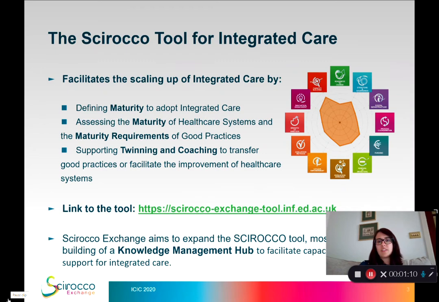The Scirocco tool started being developed as part of the Scirocco project and is now being expanded as part of Scirocco Exchange. It facilitates the scaling up of integrated care by defining maturity to adopt integrated care in terms of the 12 dimensions that I've just shown you. It also allows users to assess the maturity of health systems or the maturity requirements of good practices. This can be done graphically using a spider diagram as shown on this slide.